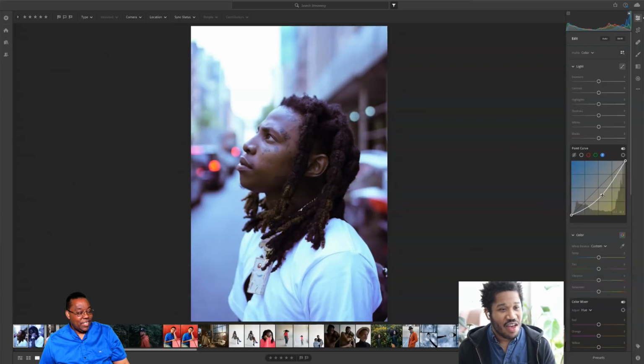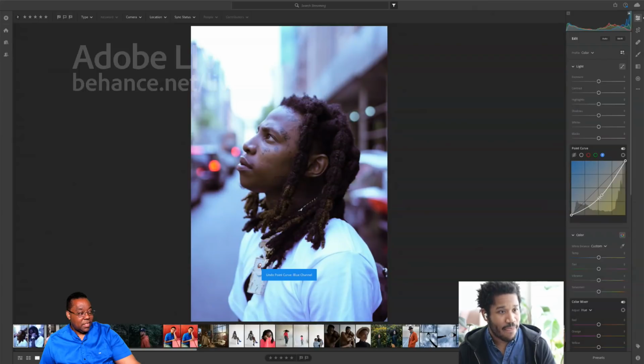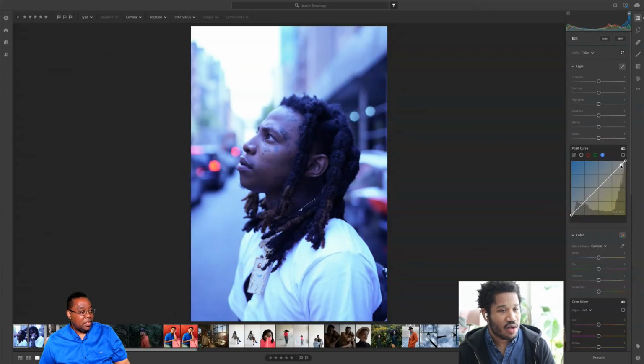So you can see that as you're pulling, different parts are being altered based on where this point is. So down here are your deep shadows. And then up here are your highlights.